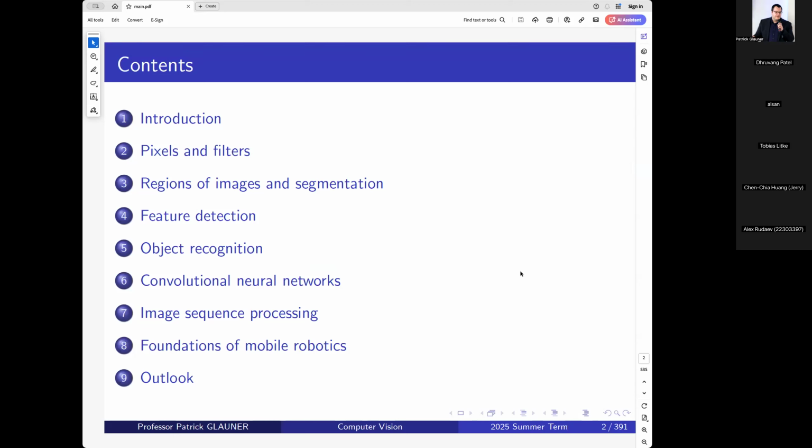What we will do in this course is we will start today with an introduction to the field of computer vision, some of the challenges. We will also look into pixel images and filters to manipulate these images. That's what we're going to do today. And then in the following lectures, we will look into regions of images, how to segment images, how to detect certain features in images, and how to use these features to detect objects in images.